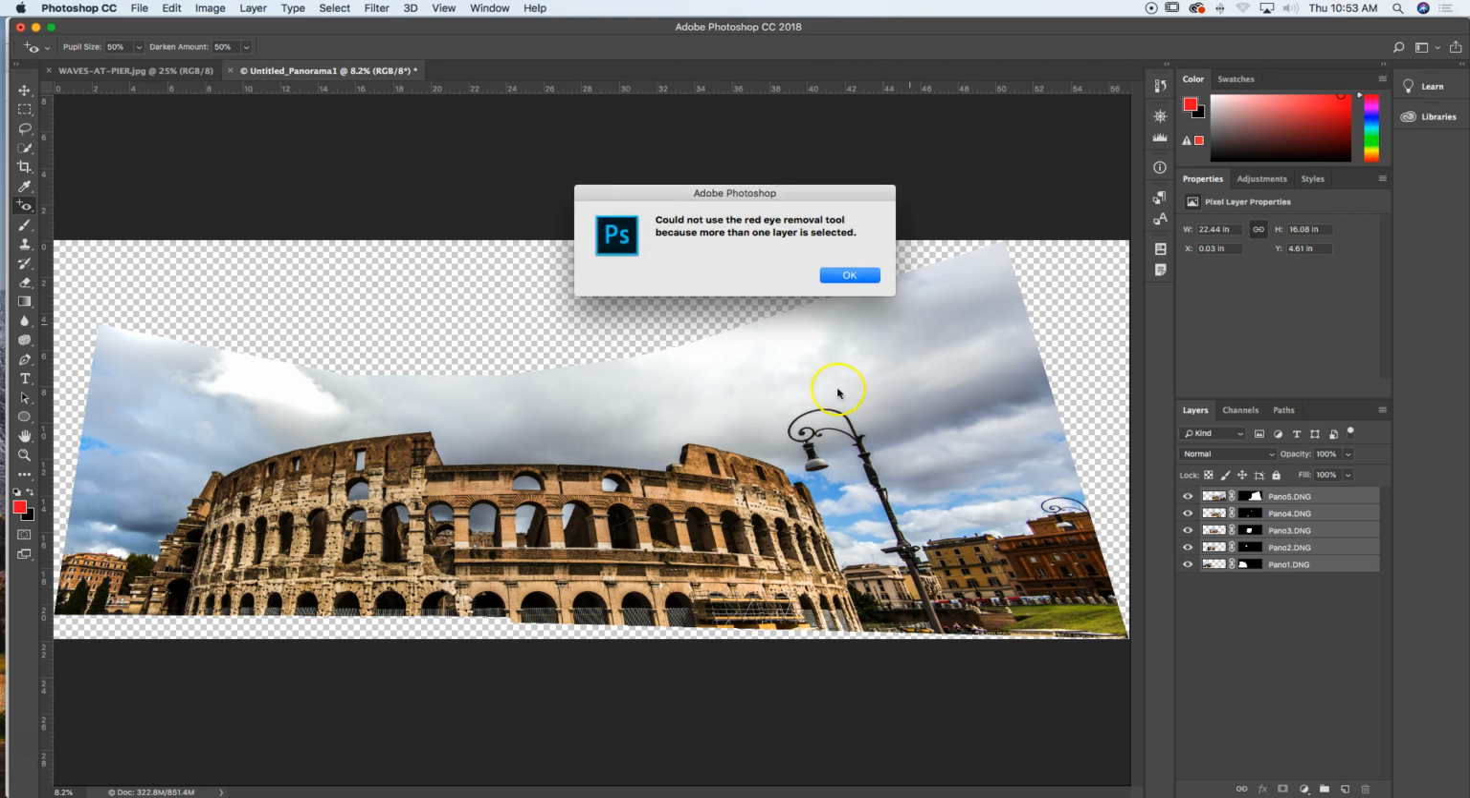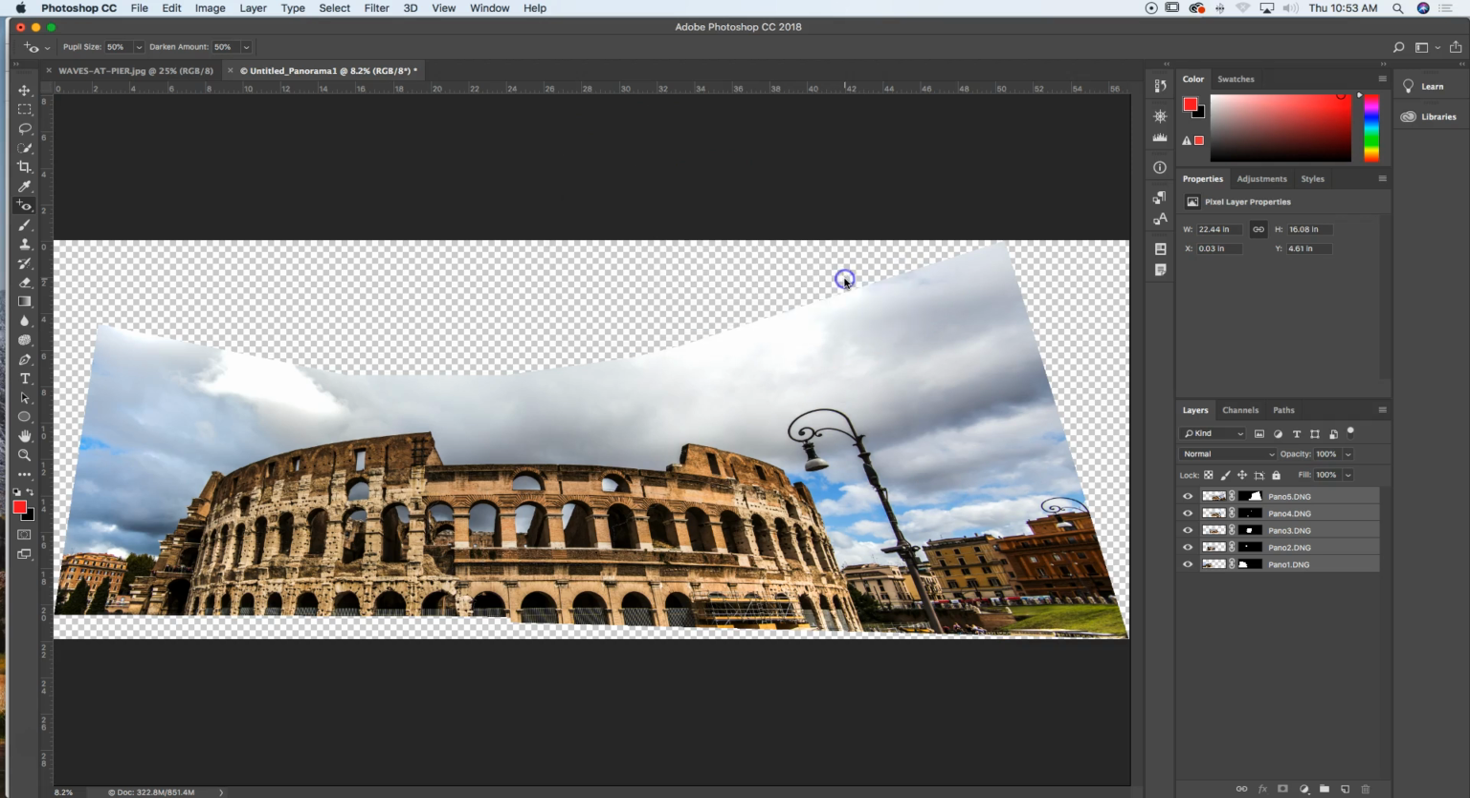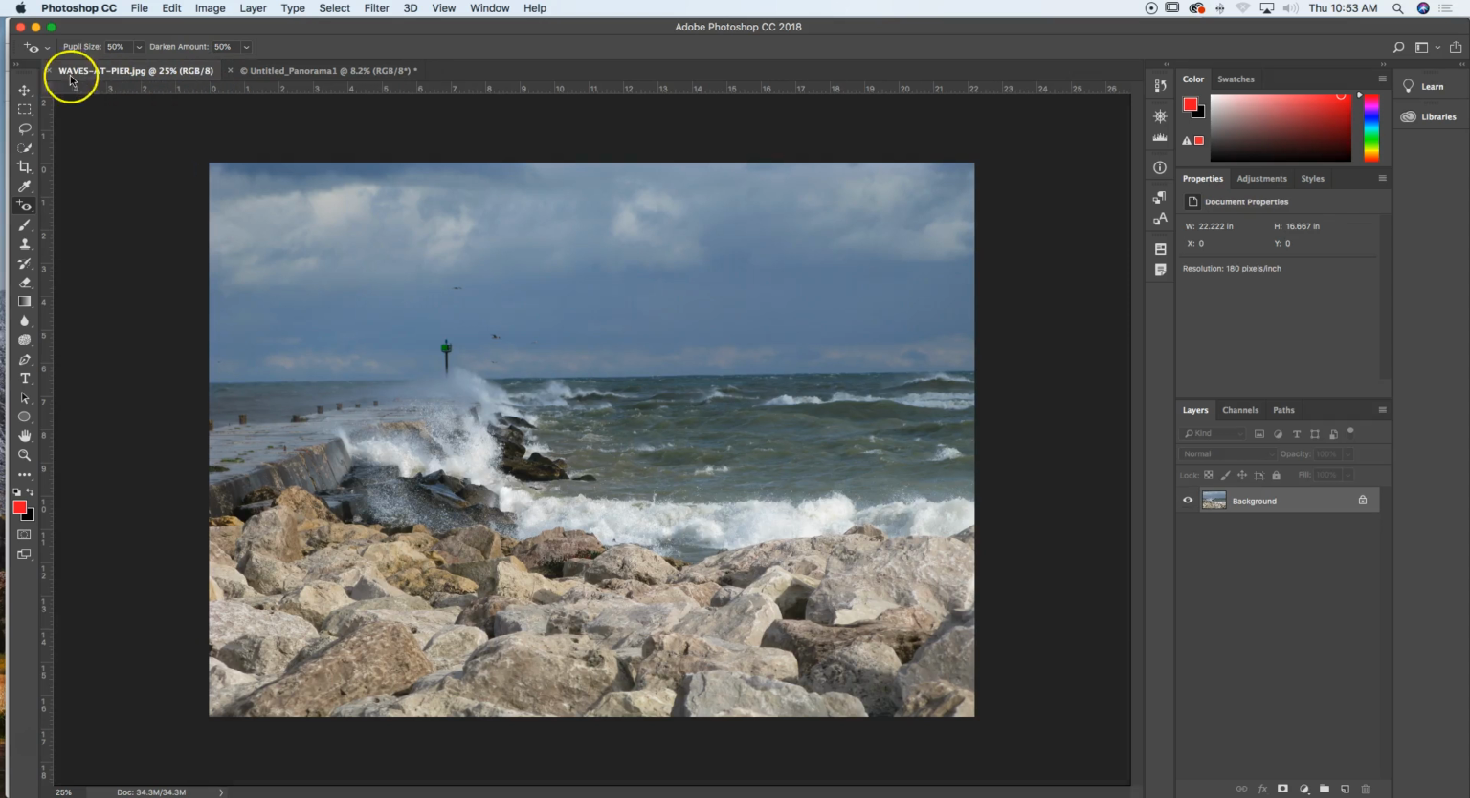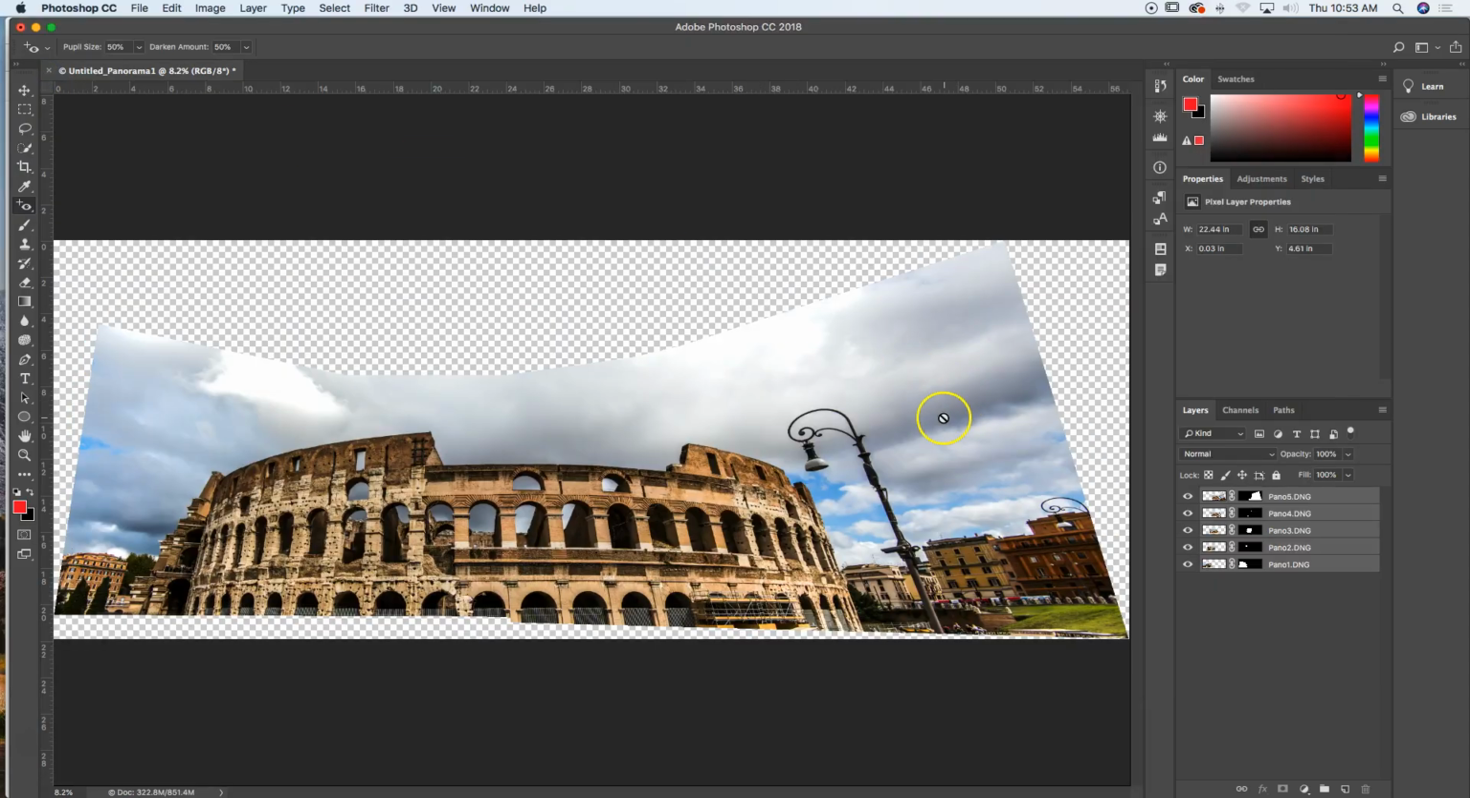I can't believe I have such a crummy one. Could not use the red eye removal tool? Really? I would hope not. That's not anywhere on my to-do list.